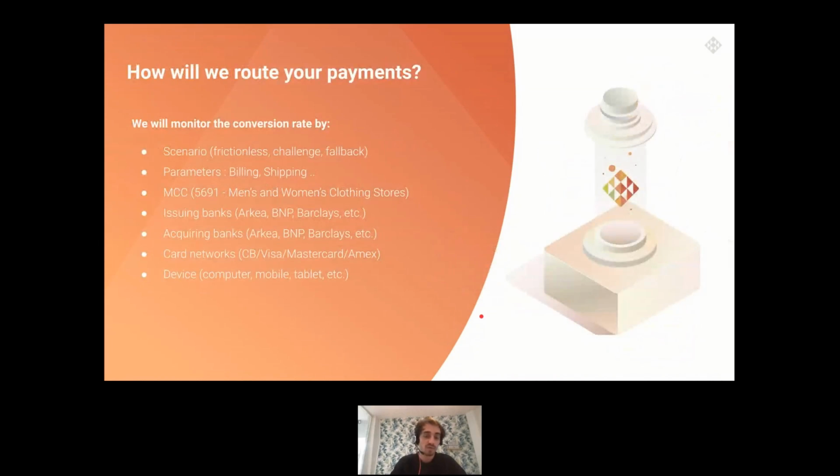How we will route your payments, because that's one of the biggest topics of the 3DS2 flow, we really need to understand how it works and how we can have the best frictionless rate on your payments. So the first thing we will monitor is the scenario. If you push for a frictionless scenario or challenge, the fallback rate, success rate, the no choice scenario as well, and we'll monitor all this.